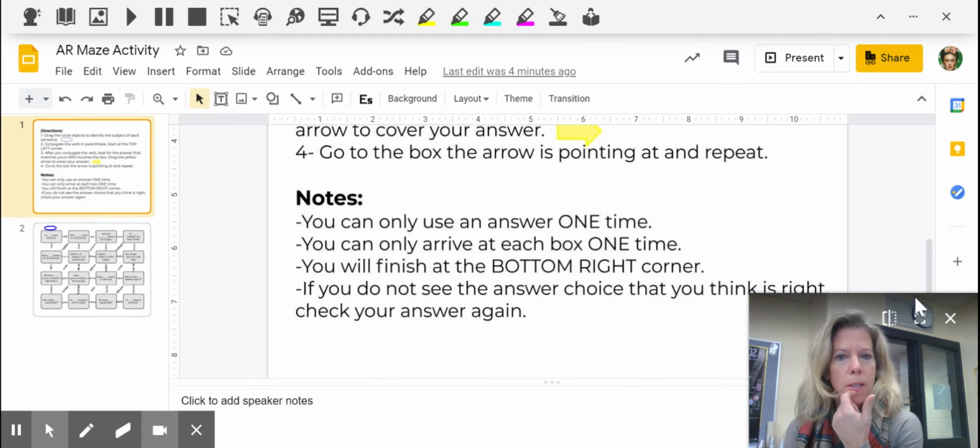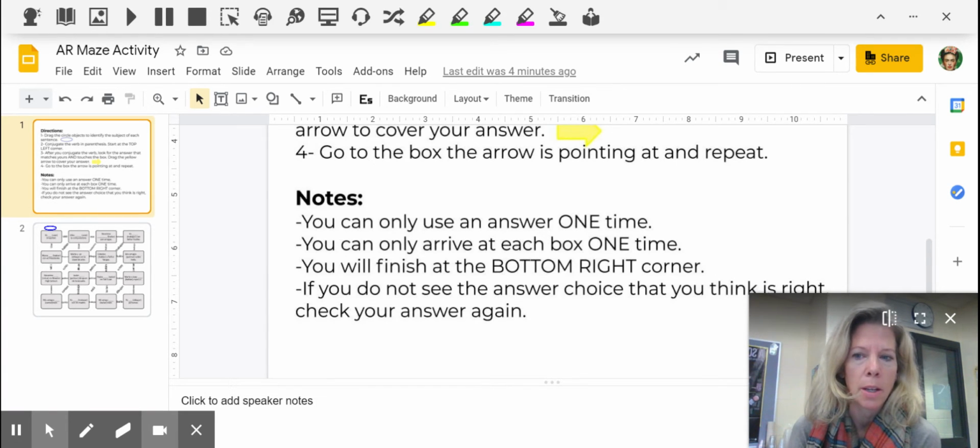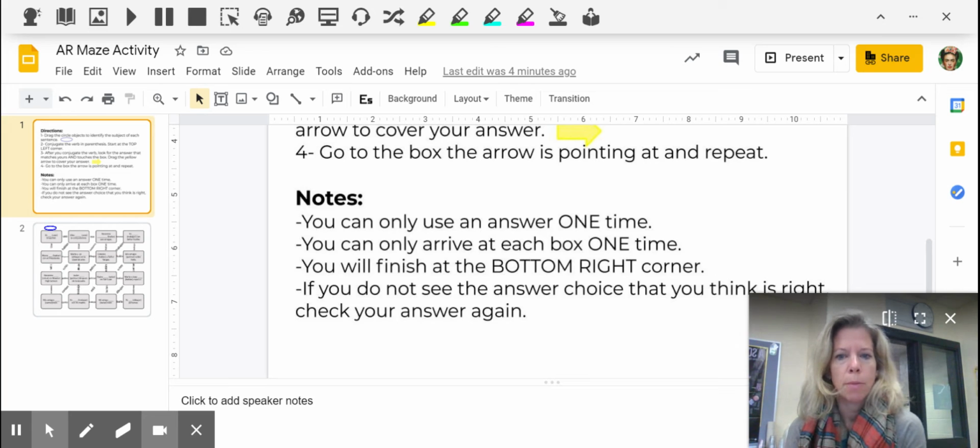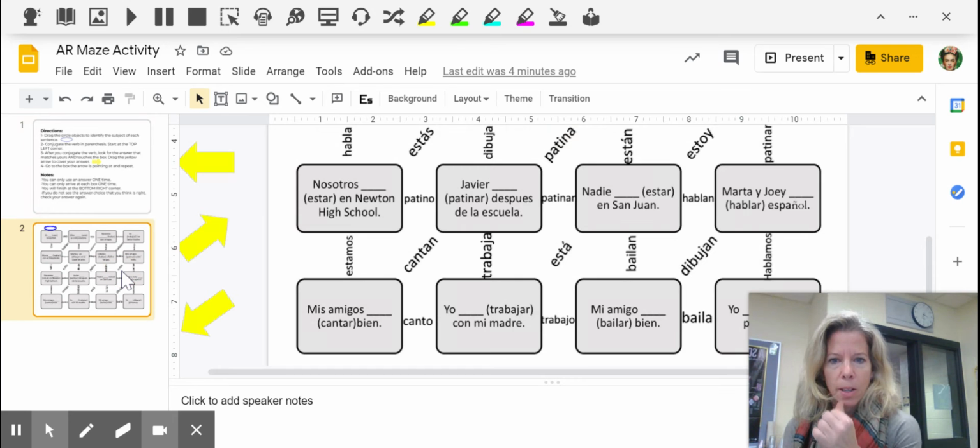Notes: you can only use an answer one time. You can only arrive at each box one time. You will finish at the bottom right corner. Remember, you're starting at the top left. If you do not see the answer choice that you think is right, check your answer again, okay? Those are the instructions. Let's see if you can see me manipulating this.